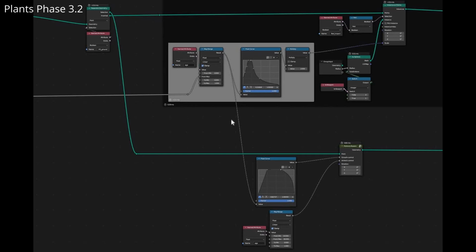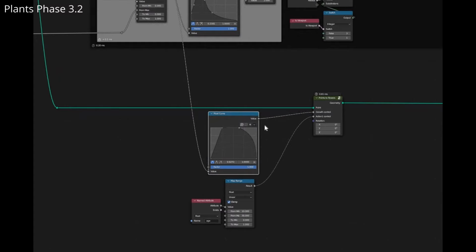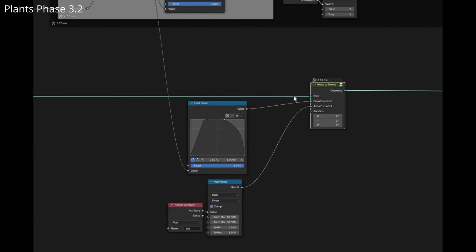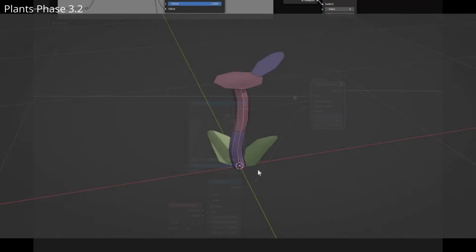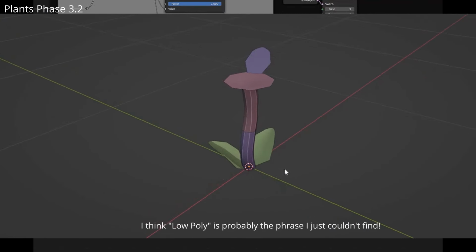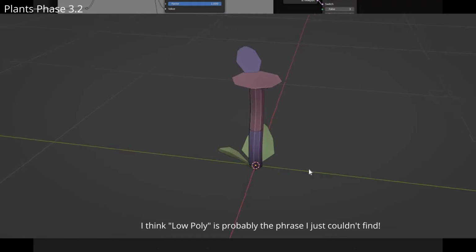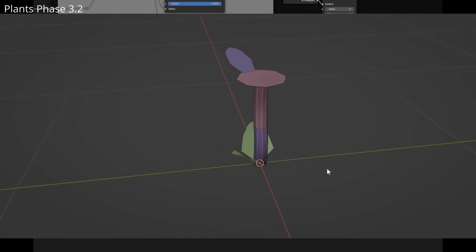Then we're going to use the age function still to feed into the growth control of the flowers, and this is where I've got a little bit interesting. So I designed a very basic flower, and I do mean basic, like you're going to be creating a lot of these points, you don't want it to be too intense on your computer.